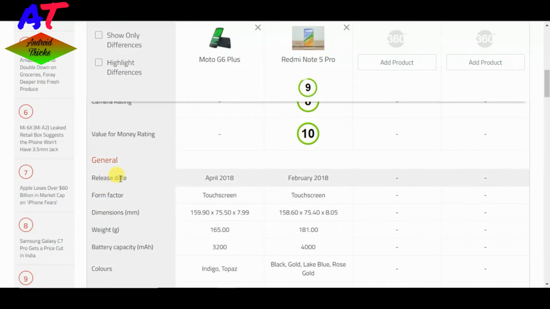General release date: Moto G6 Plus, 2018, and Redmi Note 5 released in February 2018. Form factor, touchscreen, both are touchscreen. Weight: 165 grams and 181 grams. So Redmi Note 5 is heavier.